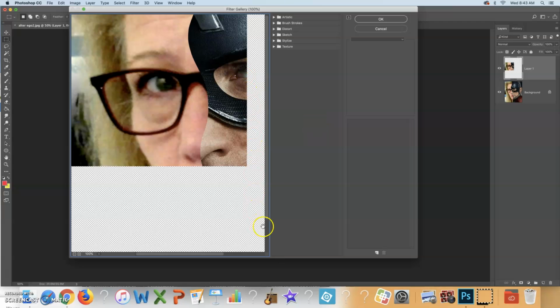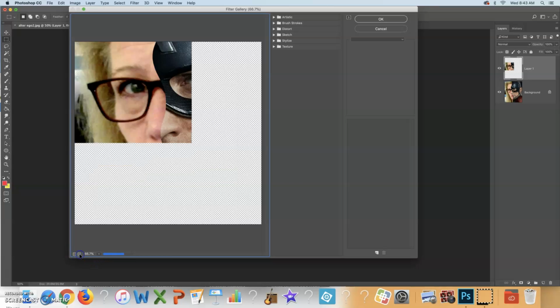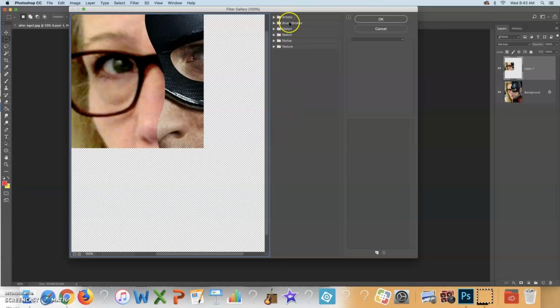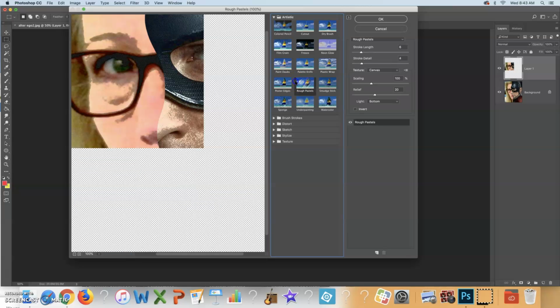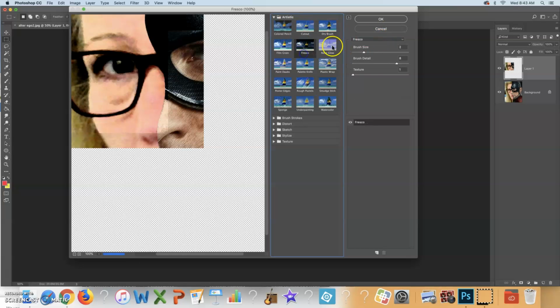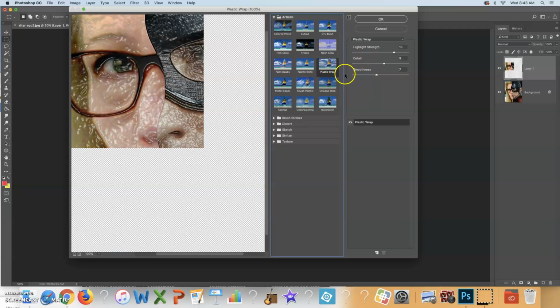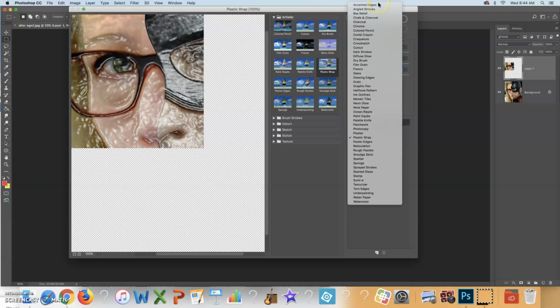When you open up your gallery, you have three parts. You have the preview part, and if you go to the bottom, you can zoom in and out. You have the list of the folders, and inside the folders there are different filters. And then the third one is the options for each of your filters. For example, in Plastic Wrap, you have highlight strength that you can alter, and you have details. You can definitely drag these around and see what happens with each one. You can also change the filter right here. This is the list of all the filters in the filter gallery, but they're divided up into different folders in this area.